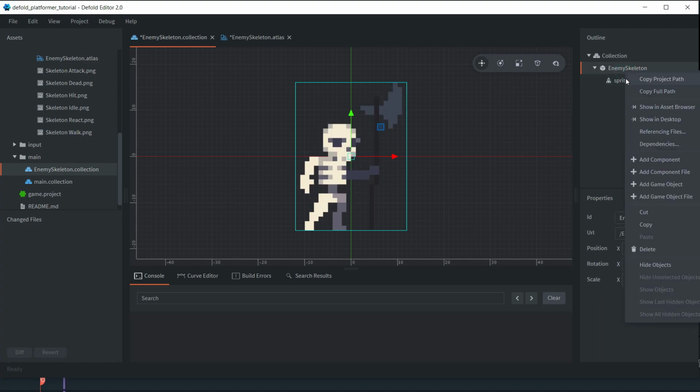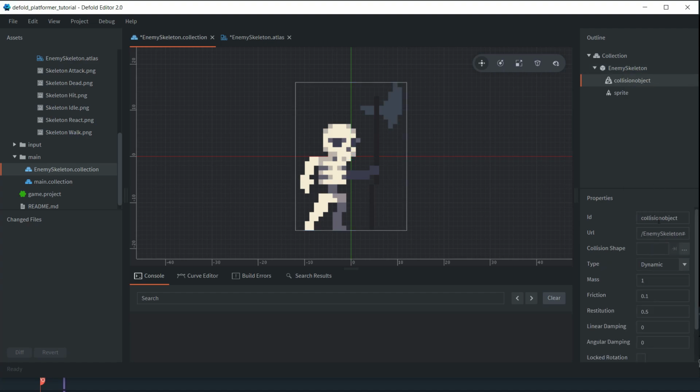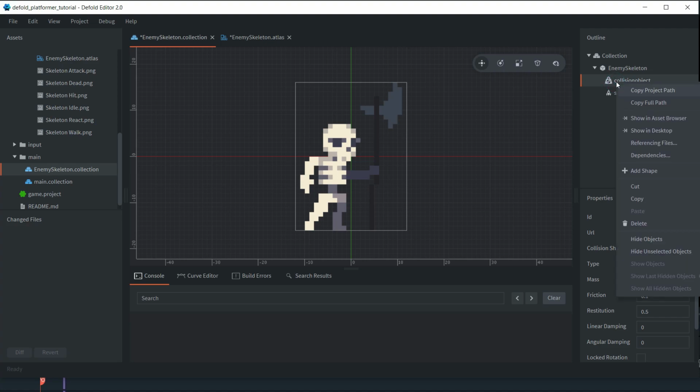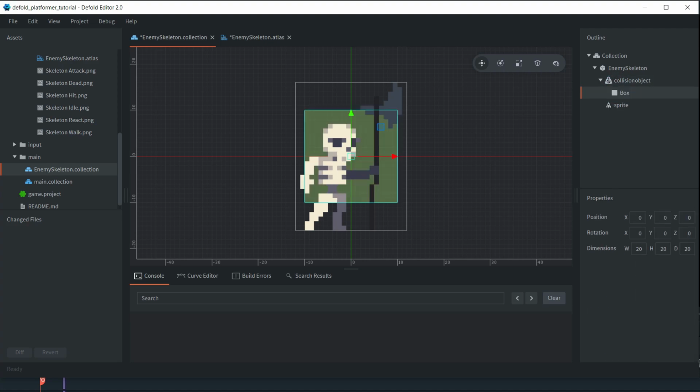Right-click again on the enemy skeleton game object on the outline pane, and choose the option Add Component, and then Collision Group. Right-click on the collision component and choose the Add Shape option, which will allow you to add the shape of the collider to be used by the Box2D physics engine used by Defold. In our case, we are going to use a square. Adjust the size and position of the collision box using the transformation tools in the editor top left corner.